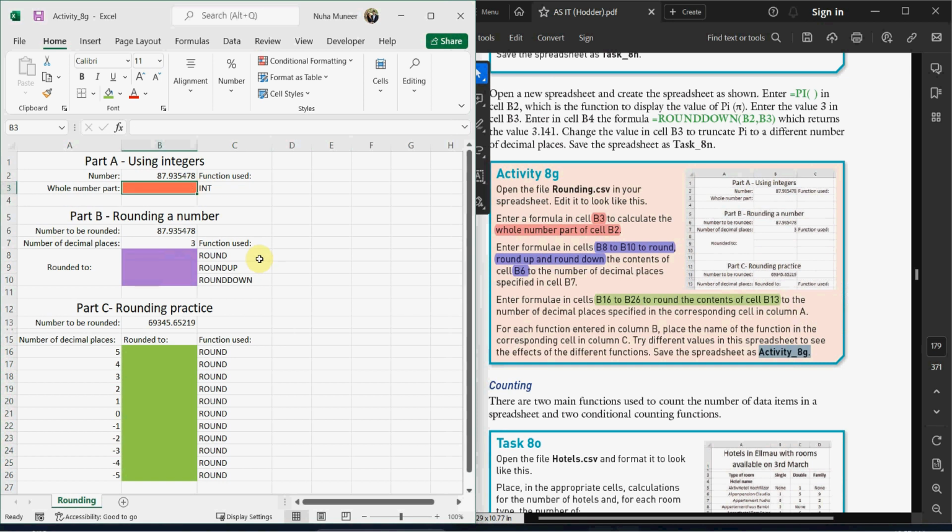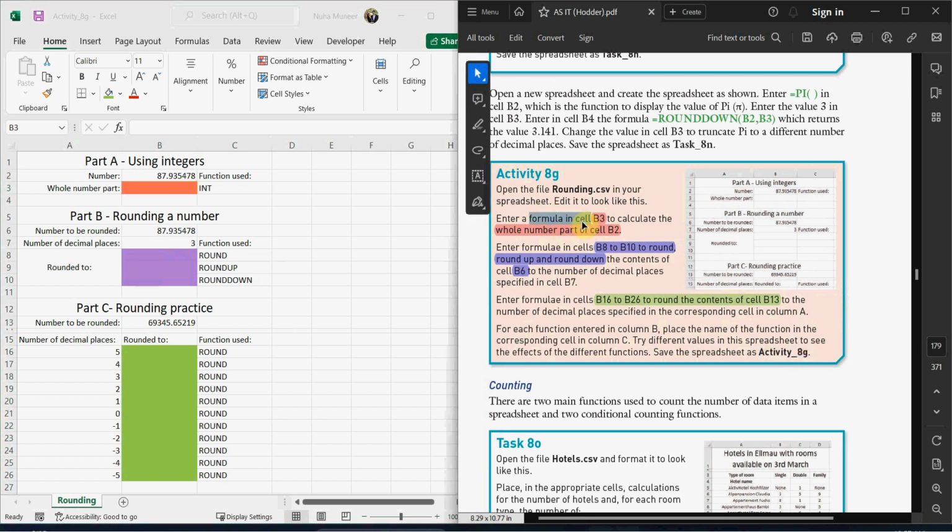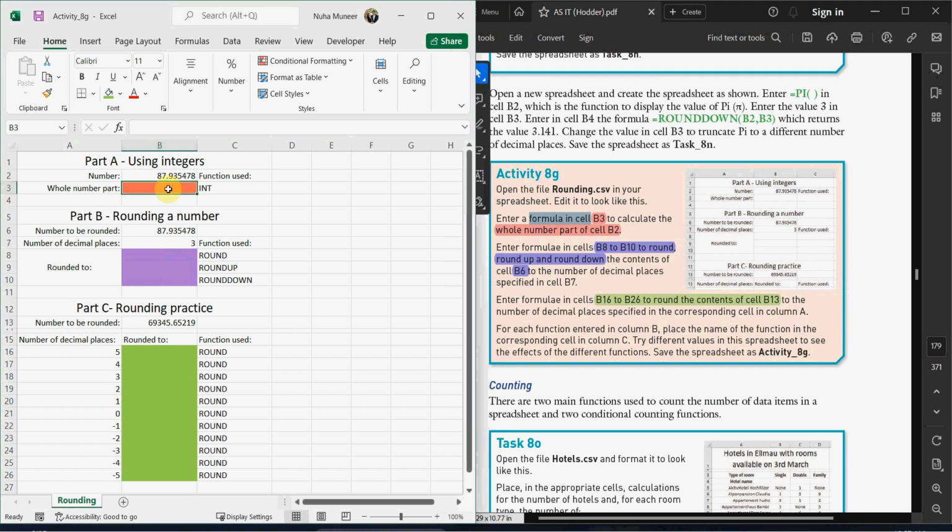Okay, in the first one, you need to put the whole number to calculate it. So it is just round to 0, or we can just use the function integer. To do this, we're going to refer to this number and we're going to put the answer. Okay, that's for the first one.